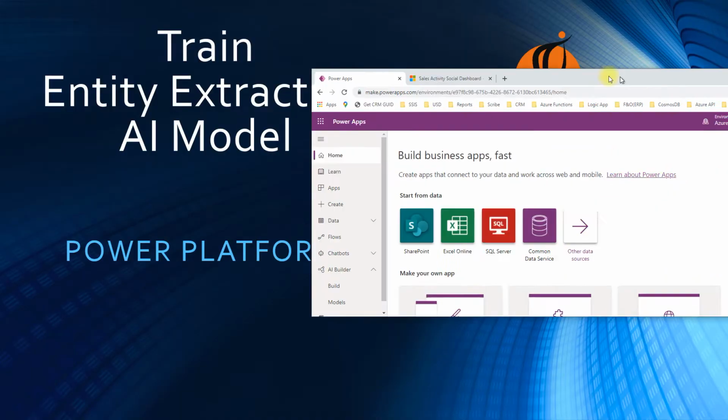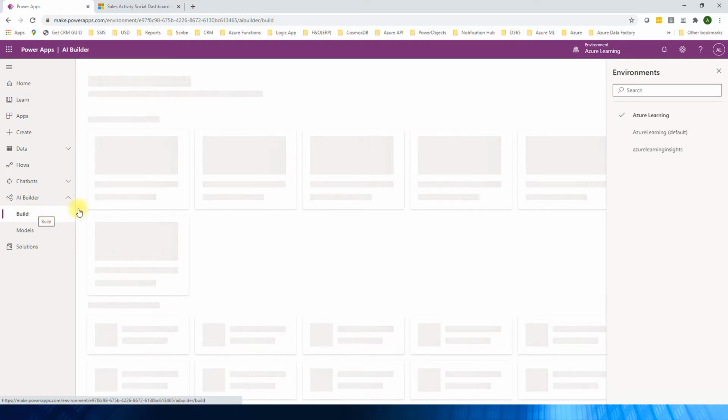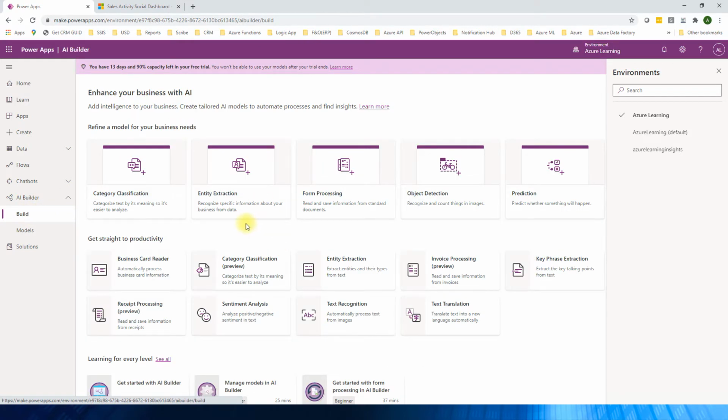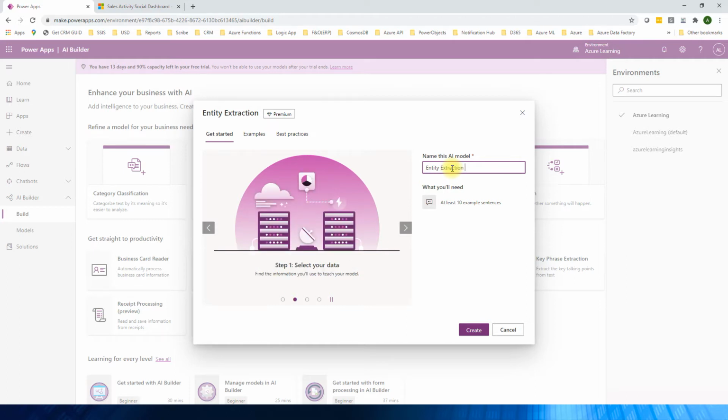Let us open the browser and go to make.powerapps.com and then select your environment. On the left navigation, click Build under AI Builder. Today we are going to train an entity extraction model. Open entity extraction and give it a name: Entity extraction demo. Click create.